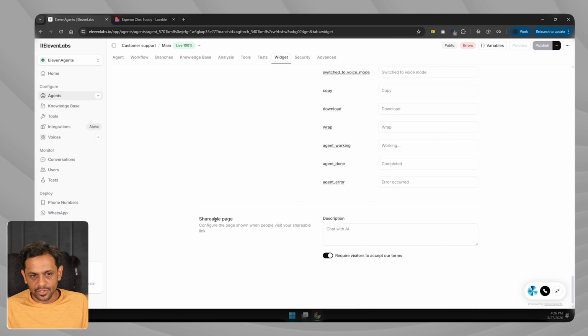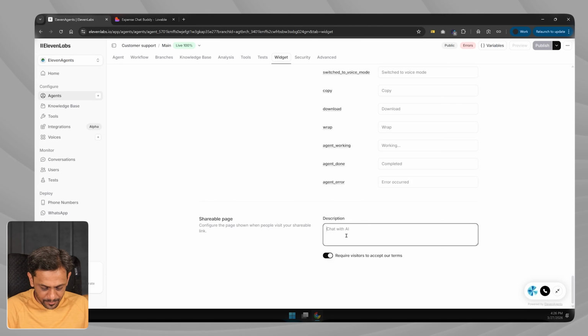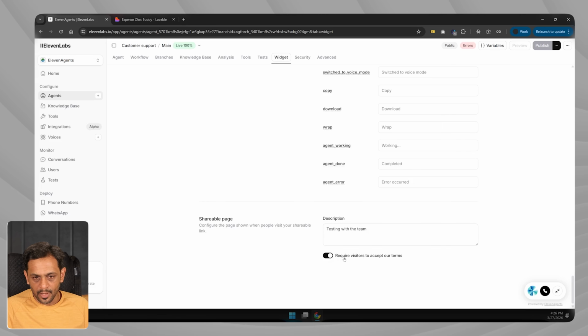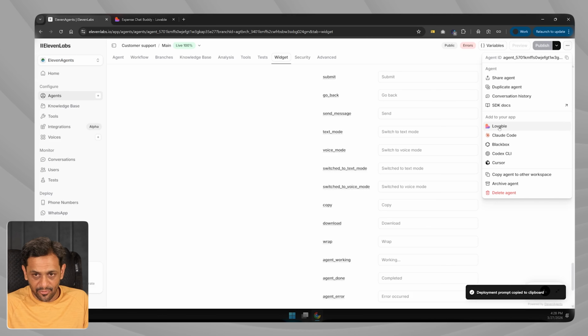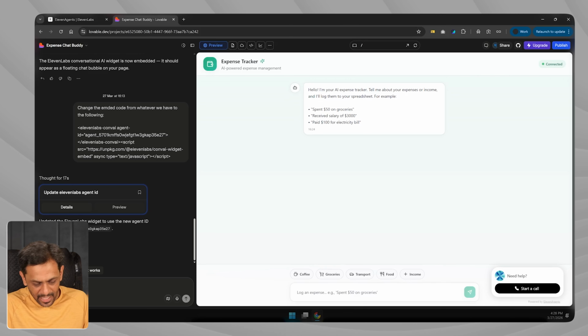You also have a shareable page. Let's say, for example, "testing with the team", and I say require visitors to accept our terms. Now, one of the things that I missed: if you click on these three dots, we have add to Lovable, Claude Code, Blackbox, Codex CLI, or Cursor, and so on. If you click on, let's say, Lovable, then you get a deployment prompt copied to clipboard. And this is a detailed prompt, by the way.